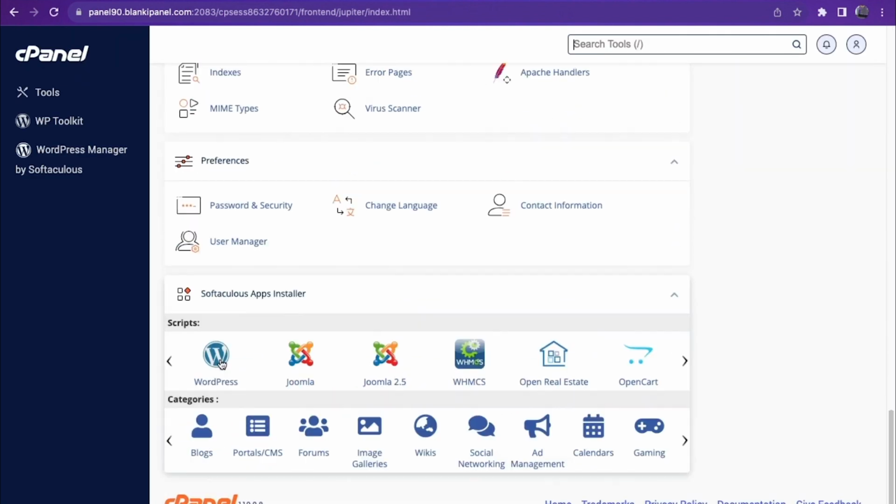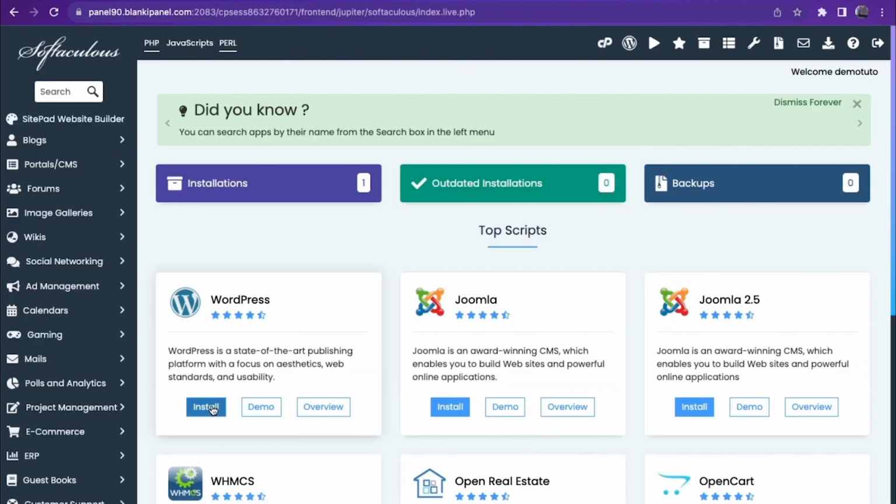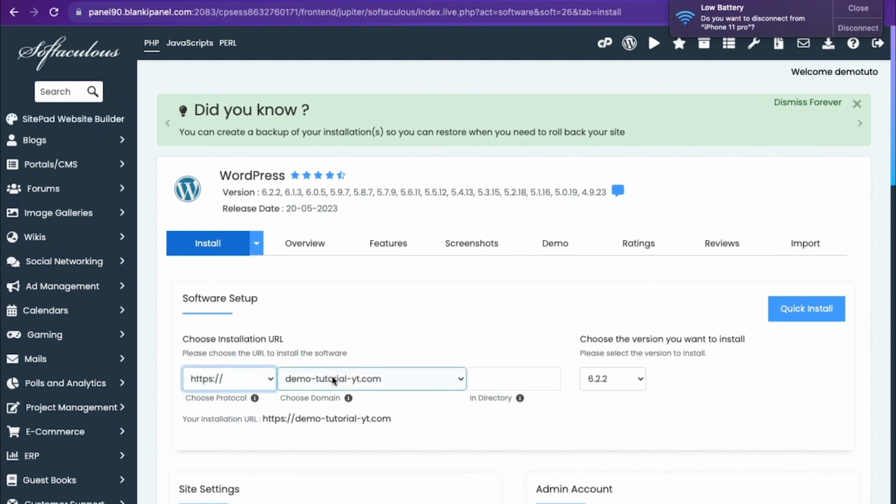Then you scroll down and click on WordPress, or you can search for Softaculous app installer right here and click on it. When you click on it, you click install. When you click install, you have to choose your protocol. You have to make sure you choose between this HTTPS and this HTTPS www. You have to choose in between the two. So I'm going to choose this one. Then you make sure your domain is the right domain you're using right here.